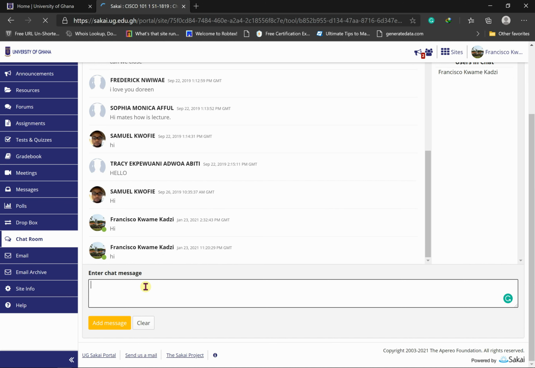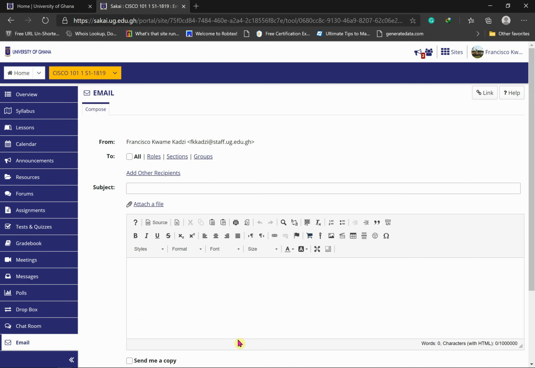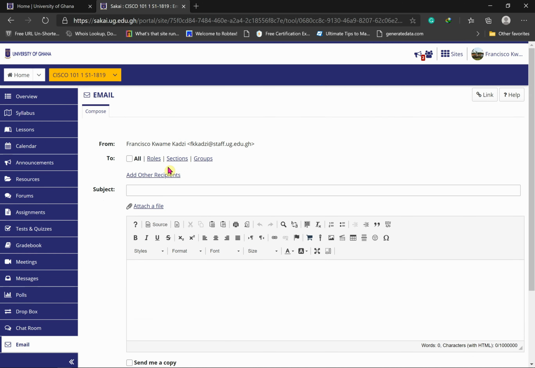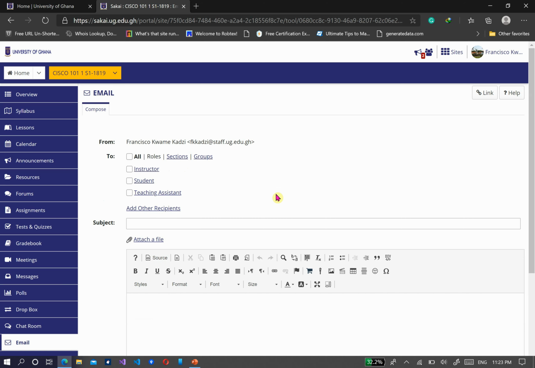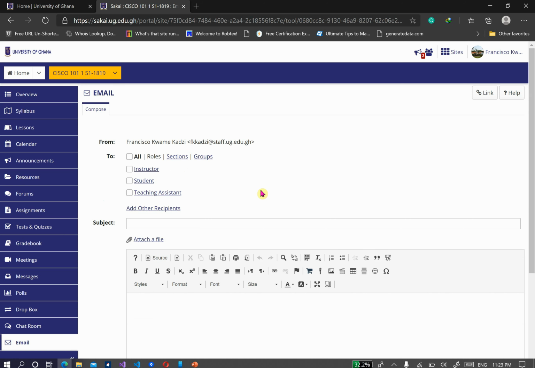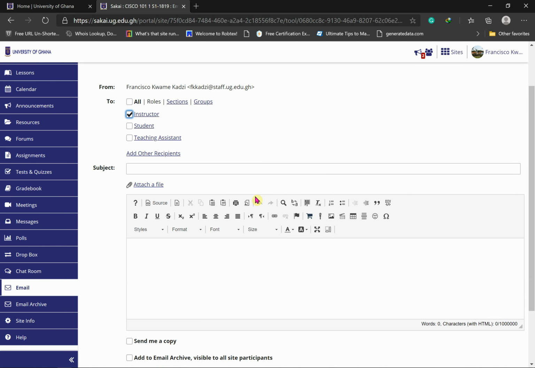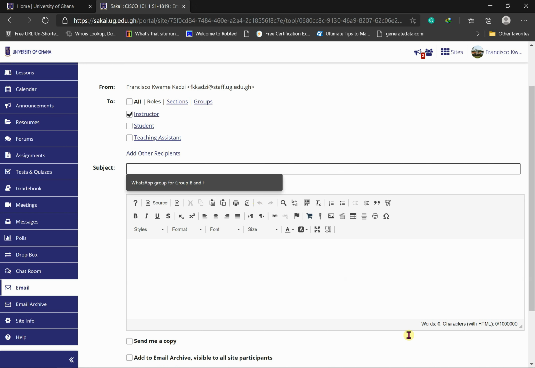The next tool I'd like us to look at is the email tool. You can use the email tool to send messages to various groups of people. So assuming I want to send an email to the lecturer of this course, I'll go to roles. So you select the instructor. Just like any other email, Gmail, Yahoo Mail, everything else, it's the same. So you type in your subject, you type in your message.